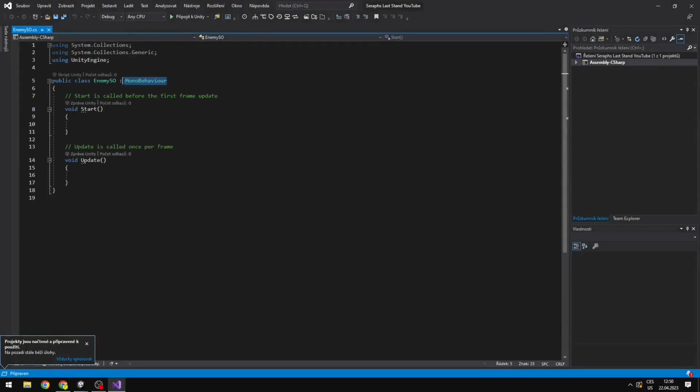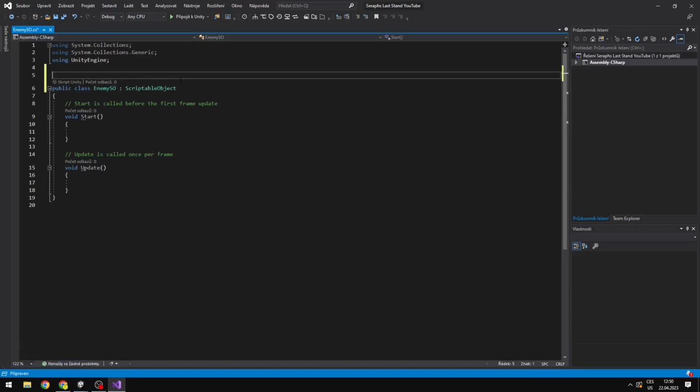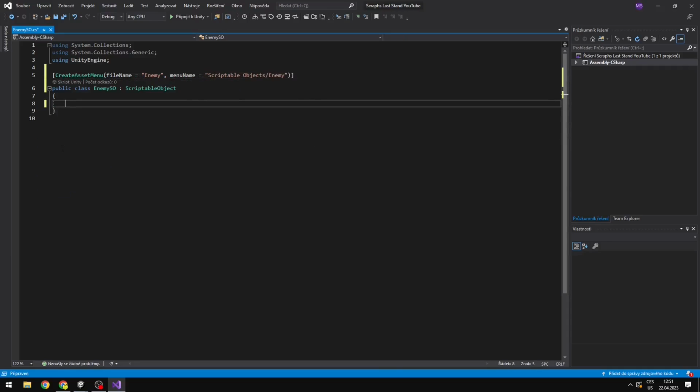the project. For the scriptable object, we need to derive from ScriptableObject and not from MonoBehaviour, like this. And we also need to create a menu, so we can create the instance of the scriptable object. So we can just say CreateAssetMenu. I also have a video about scriptable objects on my channel, so feel free to check it out. We can delete all of those voids and we can define some properties of the enemy.